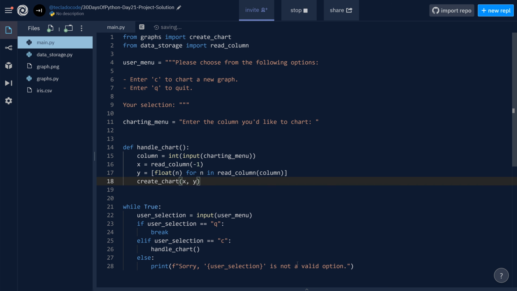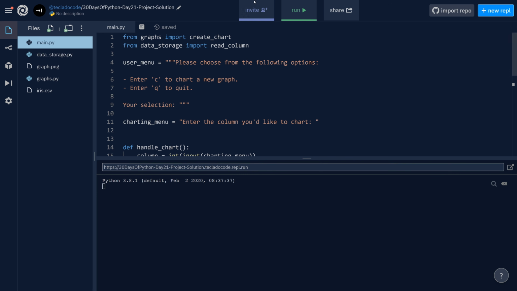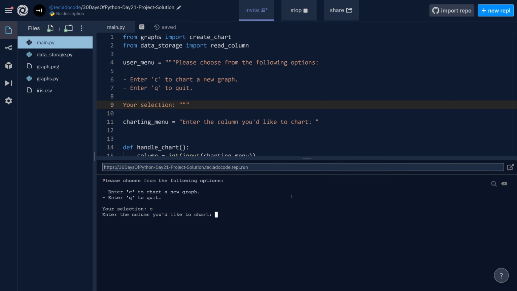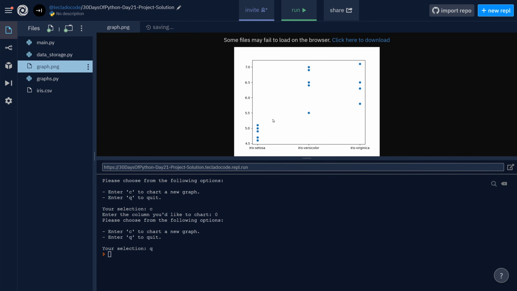We can try to run this again, but actually I'm going to stop that, open this first and clear it so that you guys stop seeing all that old data there. And now we can run this and see what happens. So I'll enter C, and then we're going to map column 0. Then we're going to quit. Now we'll open graph.png, and this data, although it still looks a little bit suspicious, but I'll explain why in a moment, now starts to make a bit more sense.